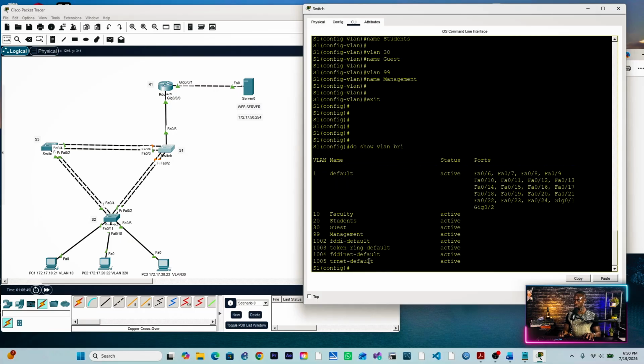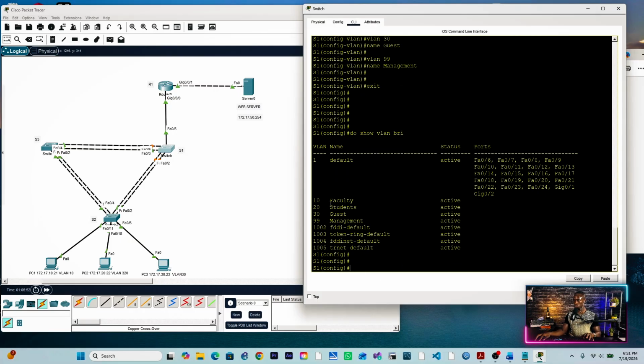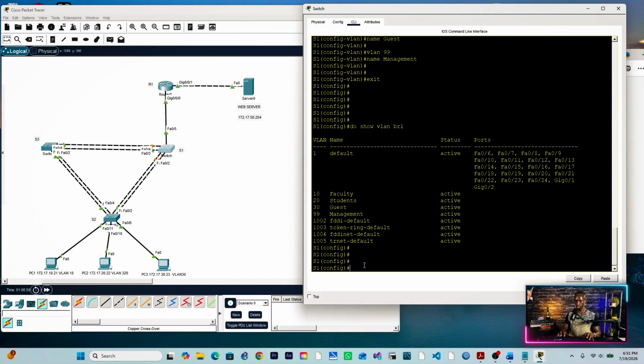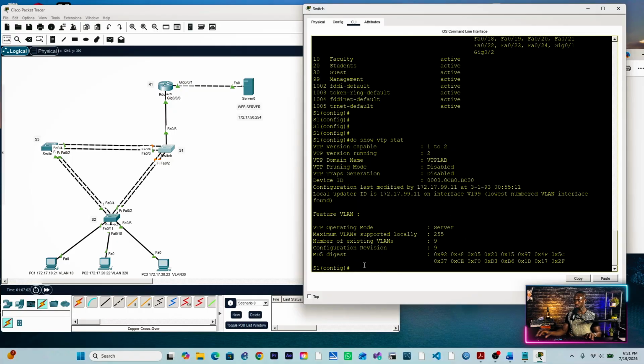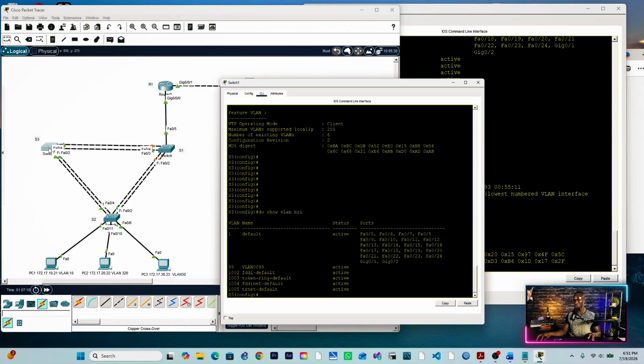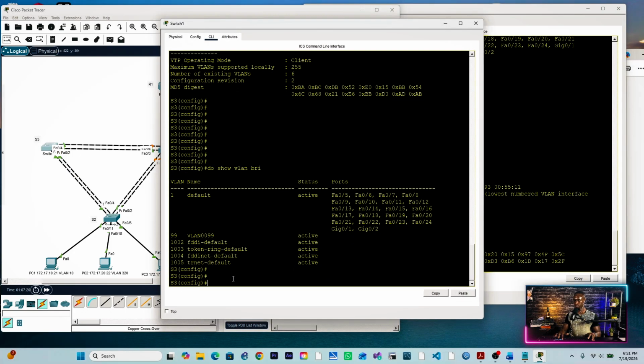Do show VLAN brief. All right, bingo. So we have VLAN 10 for faculty, 20 for students, 30 for guests, and 99 for management. Okay, let's look at our VTP status. If you look at the VTP status right now, the configuration revision has incremented to 9. So that means we've added 9 entities in the VLAN replication. So to confirm this has to work, let's go to switch 3.